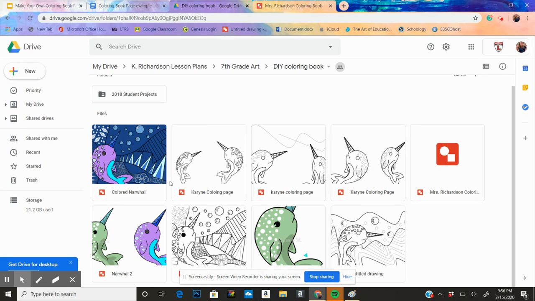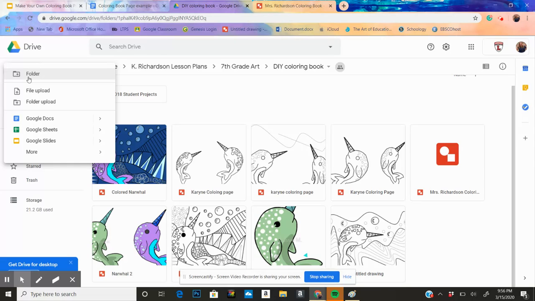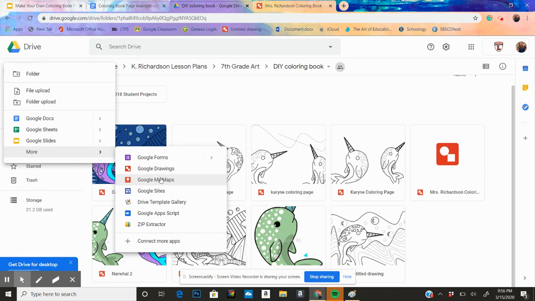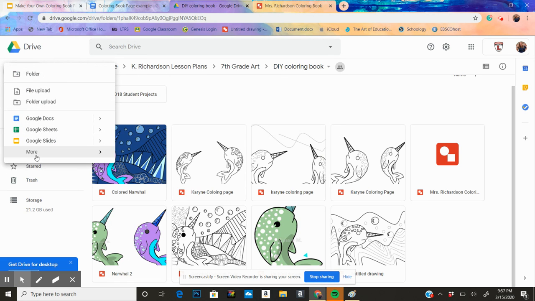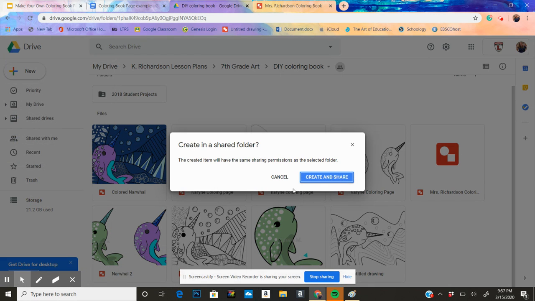So how do we get to Google Drawings? First things first, you're going to go to New, More, and then Google Drawings should be there or somewhere around that area. If for some reason Google Drawings is not there, just go to your search bar and search Google Drawings. So File, New, Google Drawings, create and share.